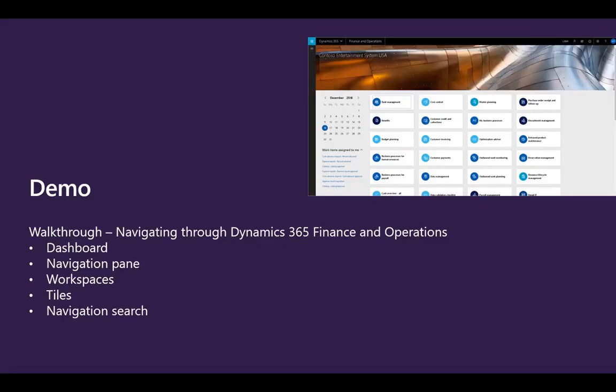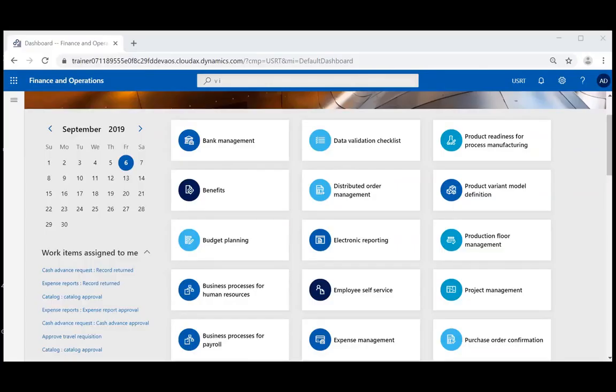Now, let's do a quick demo about Dynamics 365 Finance and Operations navigation, dashboard, workspace, tile, and search. Microsoft Dynamics 365 Finance and Operations navigation. When you open Microsoft Dynamics 365 Finance and Operations, on the top is the menu bar, and you can see the Dynamics 365 task pane by clicking the nine dots button, and this is the Finance and Operations home button. When you navigate away to other forms, you can always click this button to bring you back to the home page.